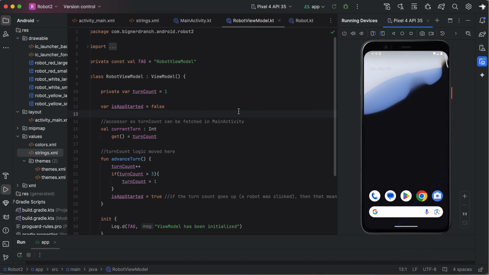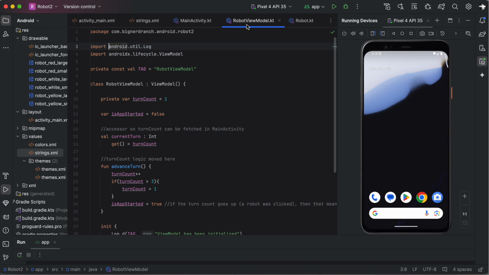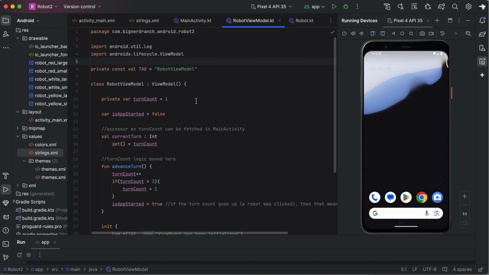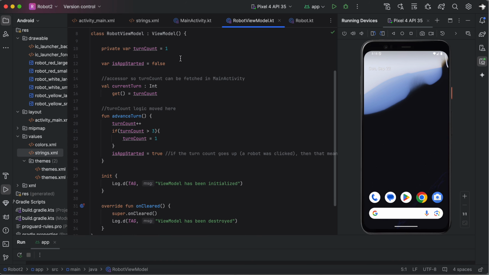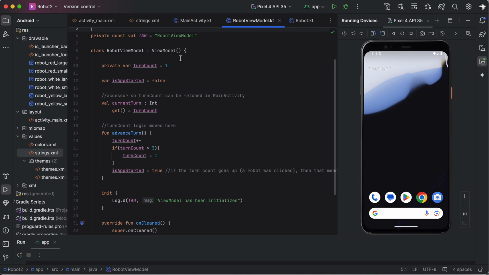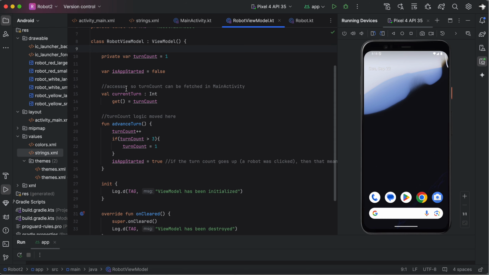And then just to go through some of my logic, I updated the robot view model class quite a bit. So I moved the turn counter logic to the robot view model so that the data can be saved. Pretty much I added the new variable turn count, moved it over here, and then like it was set in the directions, we make an accessor so that turn count can be fetched in the main activity. So this was pretty much given to me.